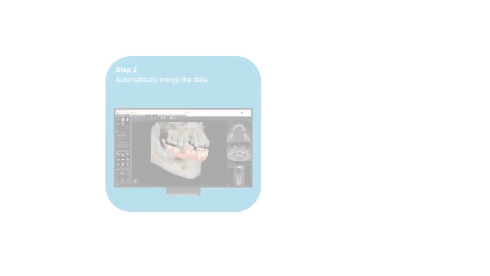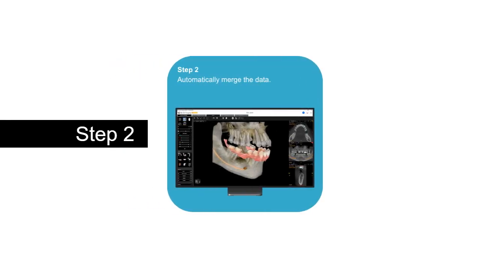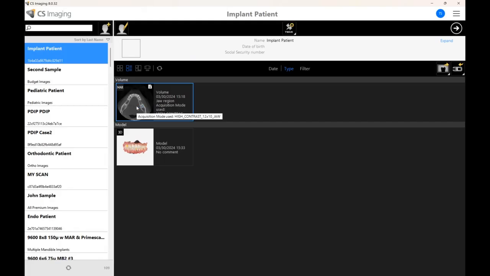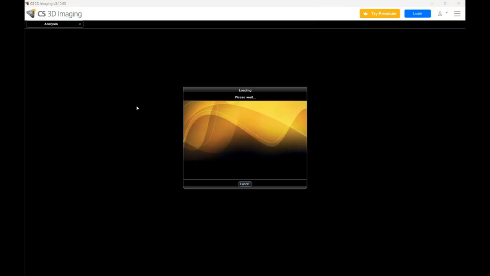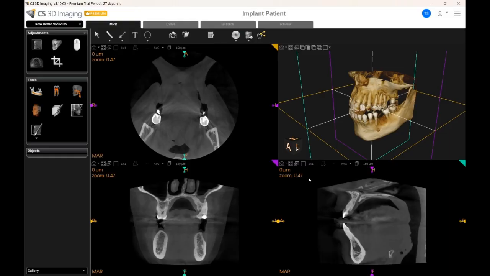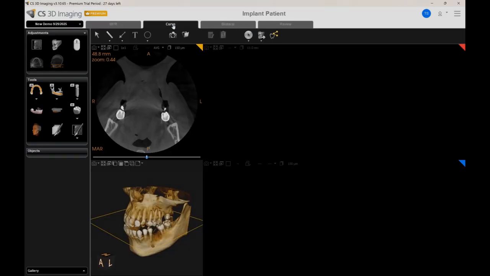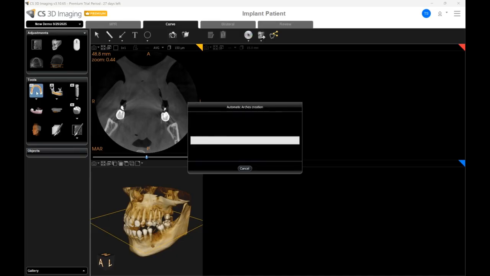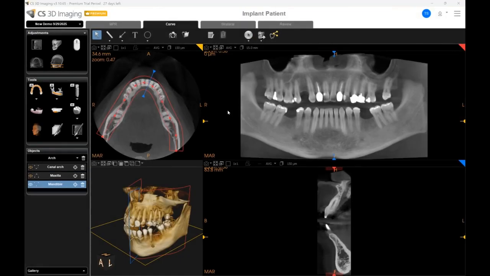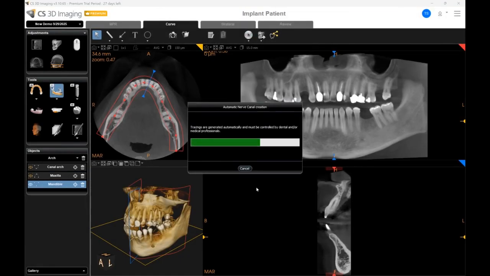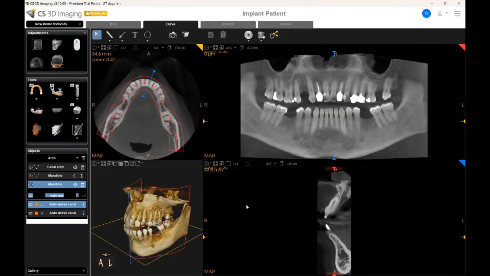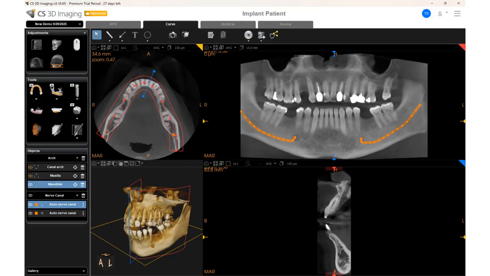Step 2. Auto-merge the model and 3D volume data. Launch the patient's volume in CS 3D Imaging and navigate to the Curve tab. Use the AI Arch tool to automatically generate the dental arch, followed by the Auto Create Nerve Canal tool. Evaluate the positioning of the arch and nerve canal and use the control points to refine the alignment where necessary.